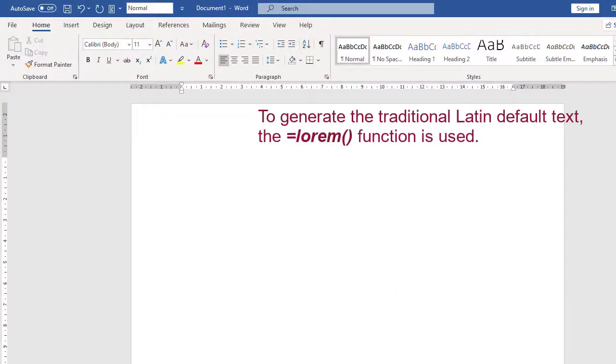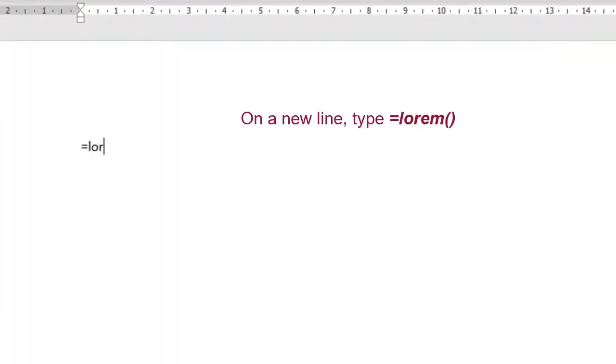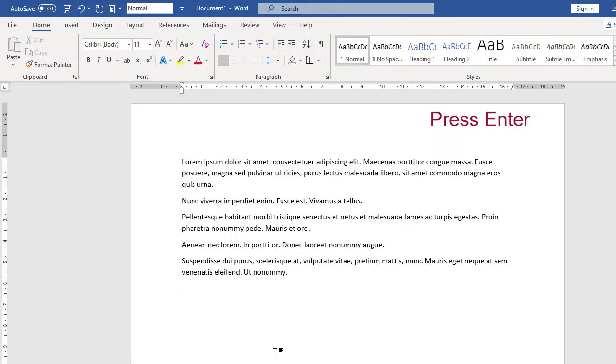To generate the traditional Latin default text, a different function is used. On a new line, type the lorem function as shown. Press Enter. Microsoft will generate certain paragraphs of the traditional Latin default text.